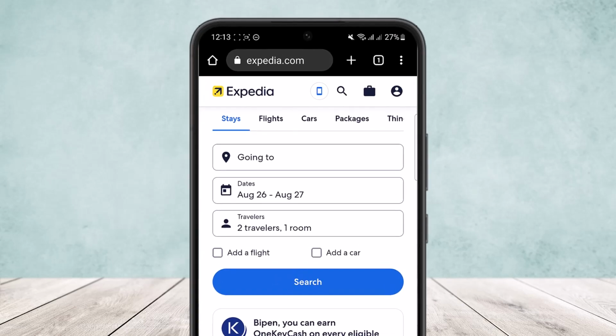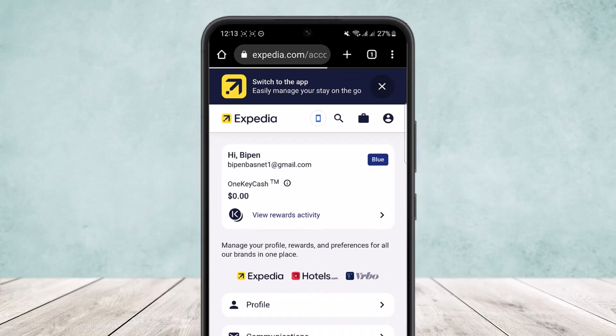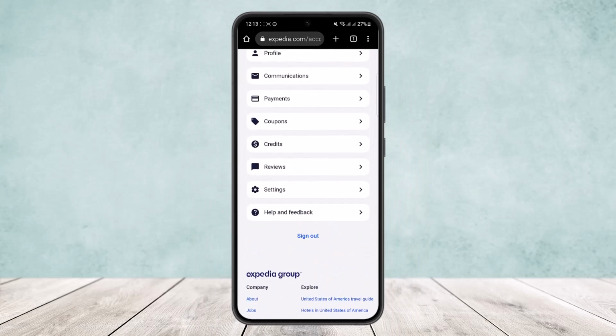Once you're logged in, you want to tap on the profile icon that you can see at the top right corner of your screen beside the suitcase icon. Simply tap on it, and then tap on the account options that you can see on the screen. Once you tap on account option, this will open up here. Now you want to scroll all the way down below here until you find the option settings. You can see the option settings under the reviews. You want to simply tap on the settings option.